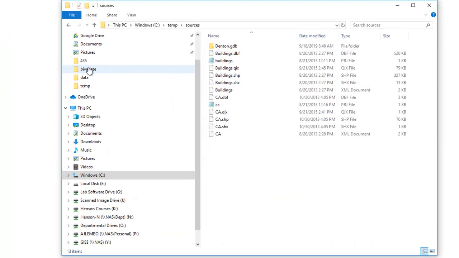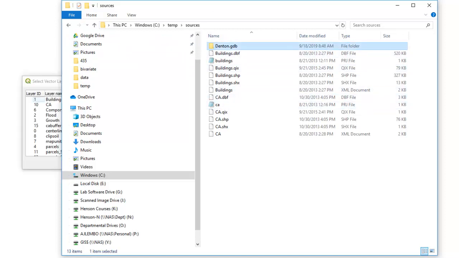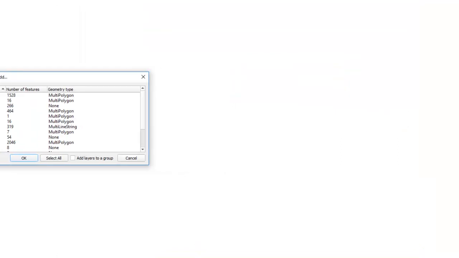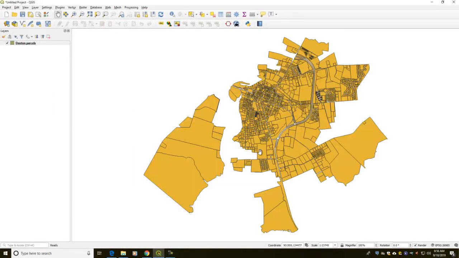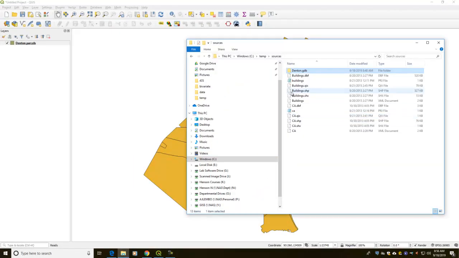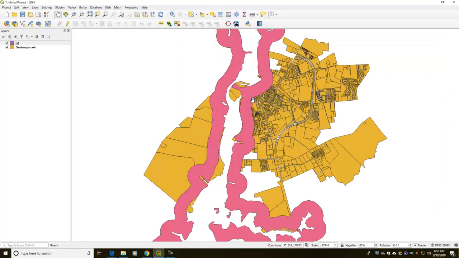I thought I'd show you something really cool on working with virtual layers inside of QGIS. I've got a geodatabase that I'm going to pull in, and QGIS just allows us to automatically pull it in, and I'm going to bring in the parcels. This is for the town of Denton. We'll hit OK there. So there's my parcels, and let's also bring in the critical area. So here's the critical area for the same location. So now I have a shapefile, the critical area, and the parcels.